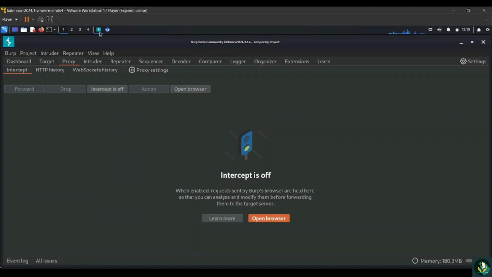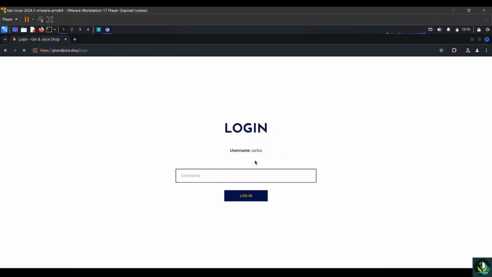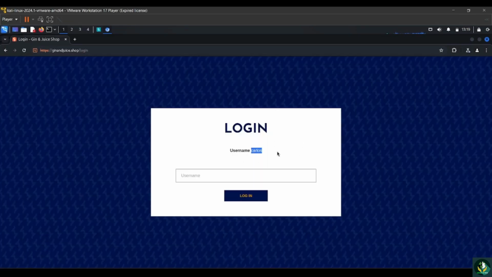So guys, the first step is to start Burp Suite. After starting Burp Suite, just open the browser. And after opening the browser, open this site, the shop, click on this icon, then click on this login. Then we'll log in to the site using the username Carlos. You can copy it from here, paste it, then click login, and the password is hunter2.